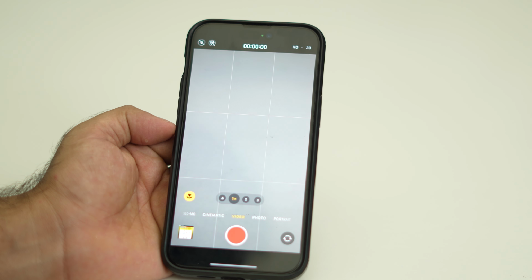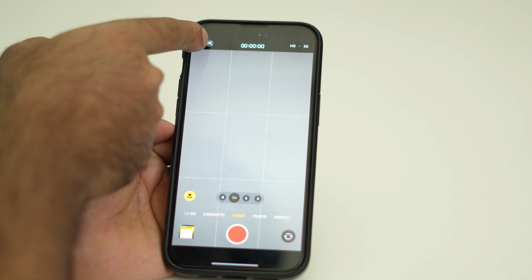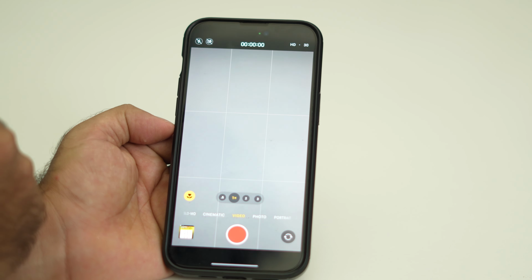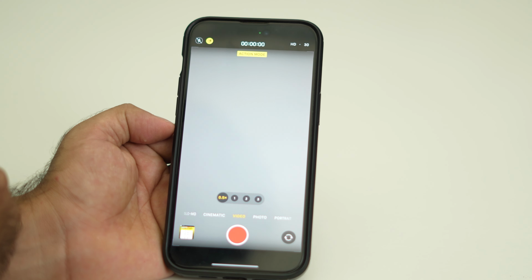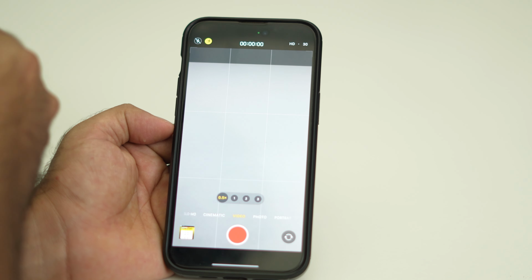So if you want to turn on the stabilization, what you need to do is check over here at the top. You can see there is this particular icon, the first one. Just tap on the first one. And right now, as you can see, the activation mode is turned on. Afterwards, you can try recording videos either in HD or even in other formats.